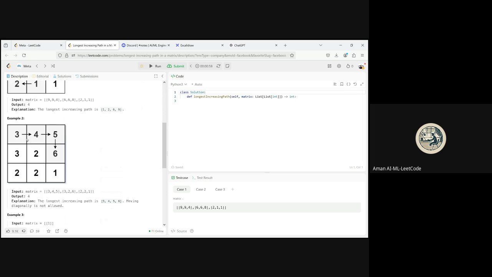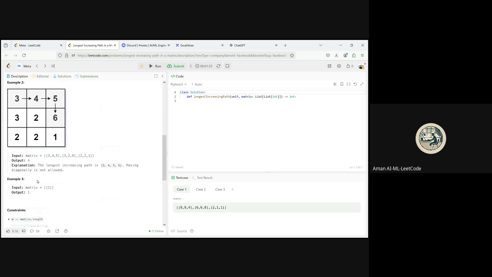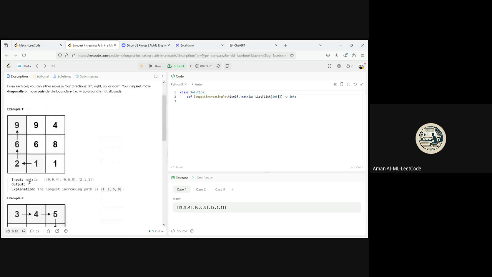Another example, 3 4 5 6. This is another increasing path. One more path here is 1 2. It has to be strictly increasing, so if equal, you cannot move. So 1 6 is another increasing path. Then 3 4 5 6 is the longest increasing path. If there's only one, then the longest increasing path is just length one. So you have to return as output the length of the longest path.